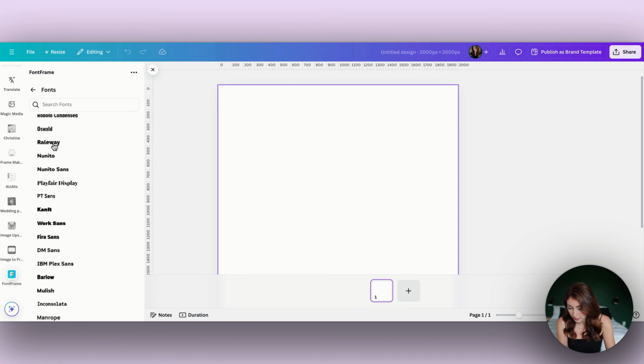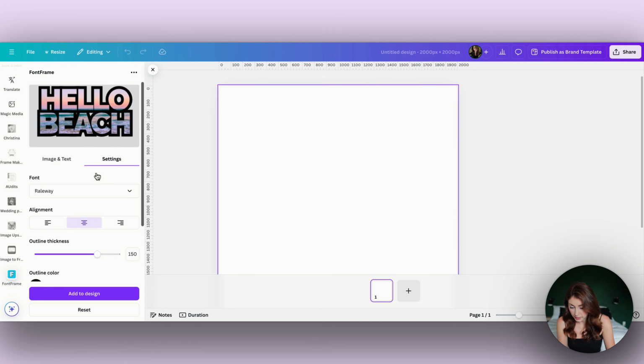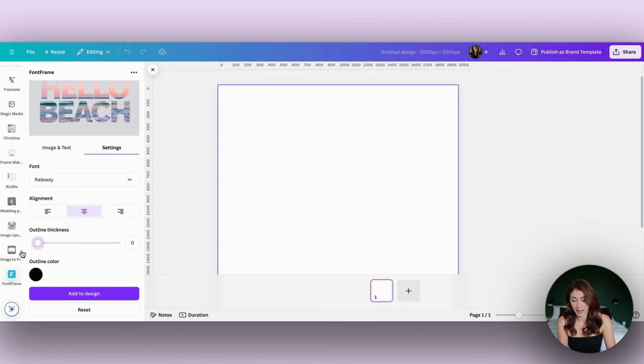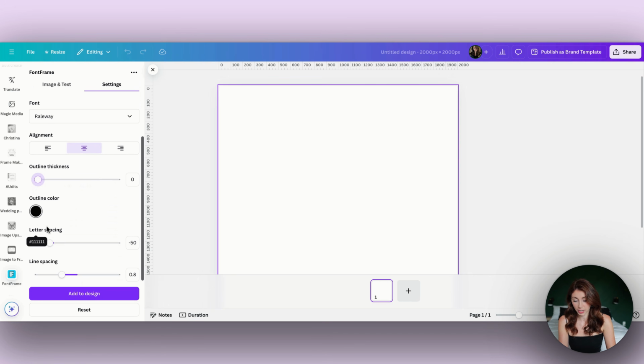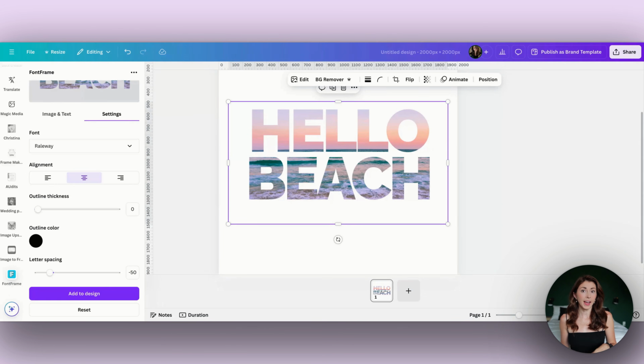So let's find another one. Let's do this one. We can see what it looks like. We can change the alignment. We can change if it has an outline at all, or we can change it to none. And we can change the spacing, the line spacing. So we have so much more room for customization for this image behind a font than was previously offered by Canva before. And now once you add it to your design, this is what it looks like.